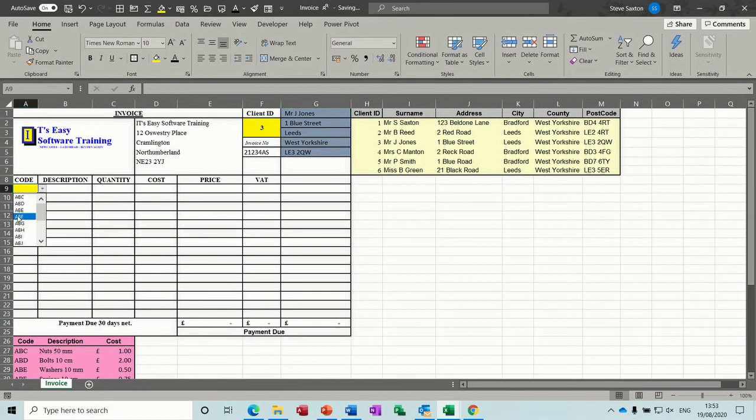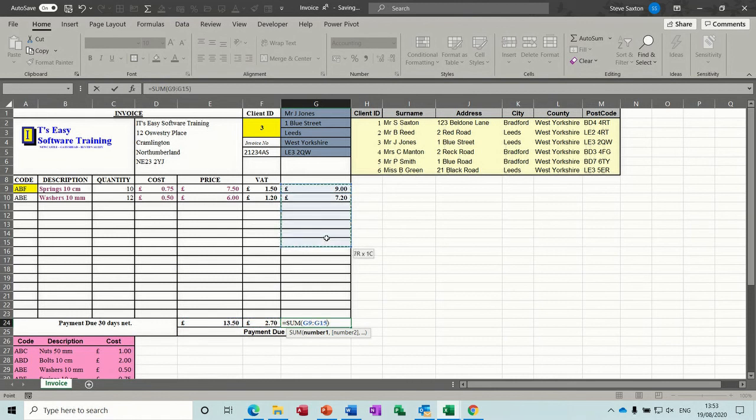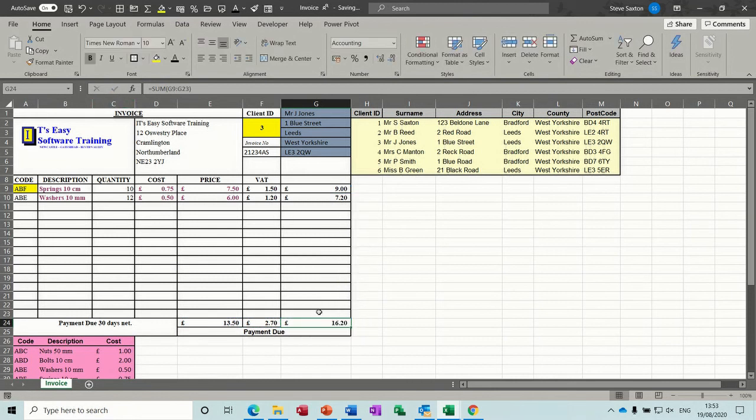So I click on a code and another code. Let's say he had 10 of them and 12 of them. That all adds up. This is still not adding up correctly, so let me just do that again. Sum this. Tick. 1620, that's right. 270, that's right.